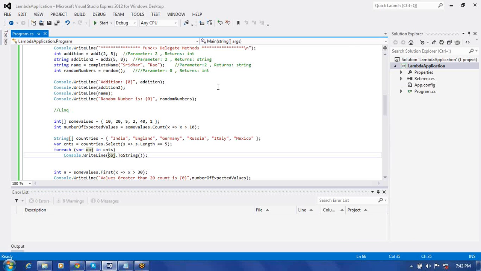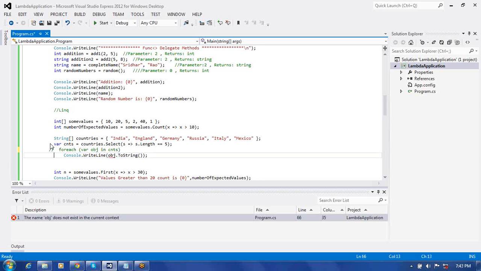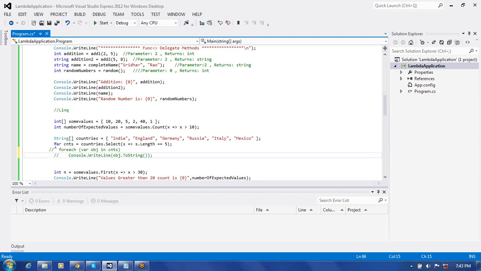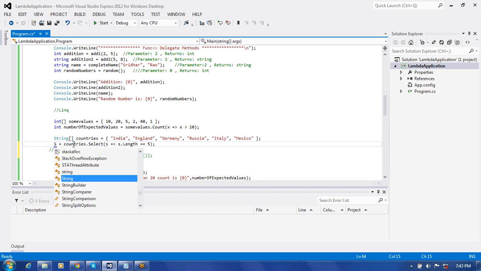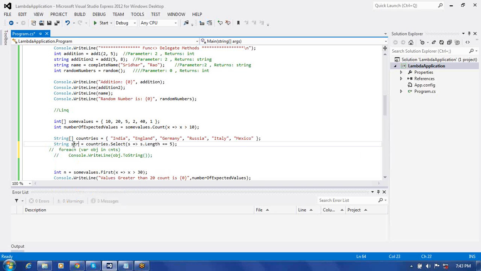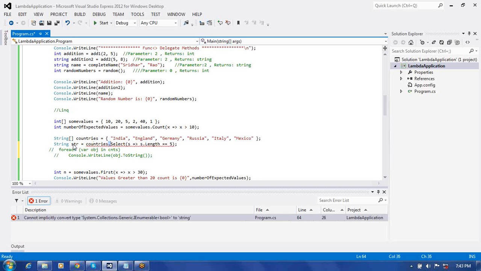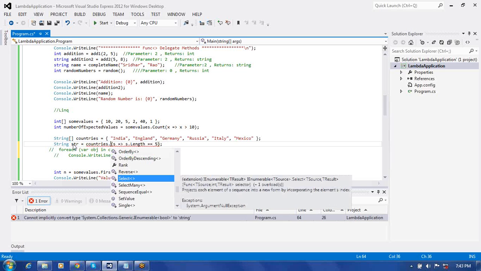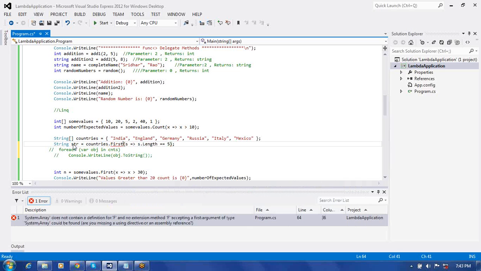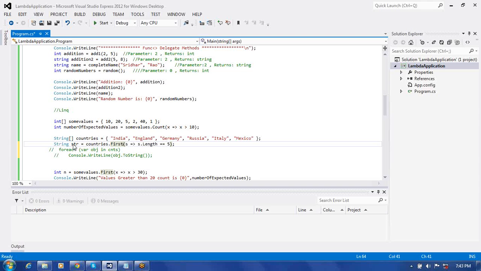Let's see. Here countries equal to var CNTS we have taken there. String countries we have taken in this. Otherwise we try to write, instead of selecting like this, instead of using for loop, foreach loop, put like this here, this one. So we declare just string str equal to countries dot, it is here what first we use, where it's occurring first time, we use first s dot length equal to 5, we try to make it.